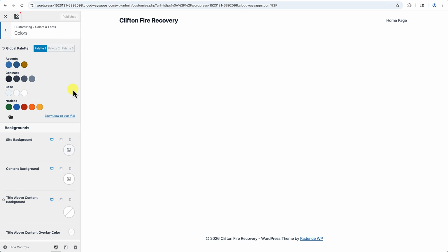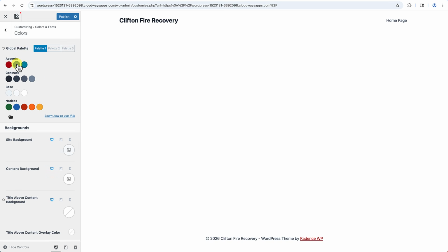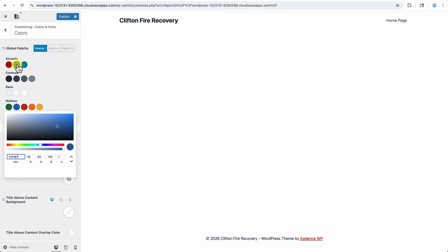And to do that, I typically start with the accents. So let's come over here to this one. The accents here represent the buttons and links that are going to be on your page. I'm going to select the first one and we're just going to select a red color here. And then for the hover or the alternate accent color, we're going to go with that red again, but we'll make it a little bit lighter.